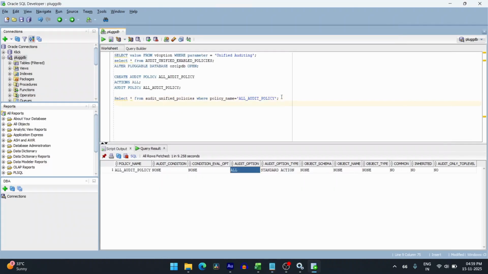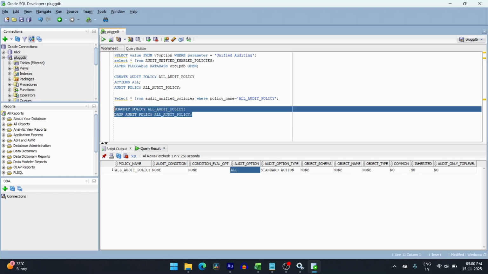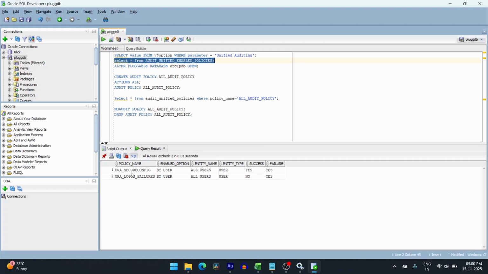So there are two statements. One is NOAUDIT, which is going to disable the audit policy, and the DROP AUDIT POLICY is going to remove the audit policy. So we just execute both these commands, and let's execute this command, so that policy has been gone.